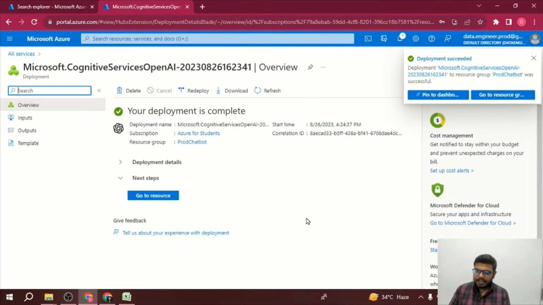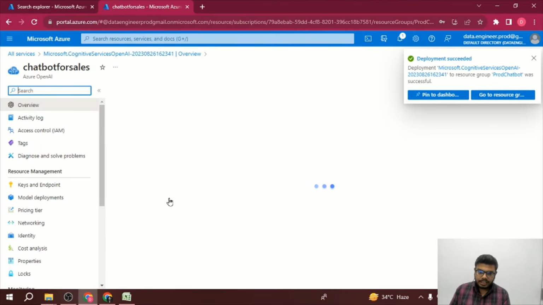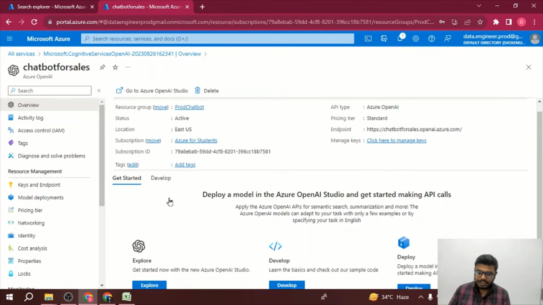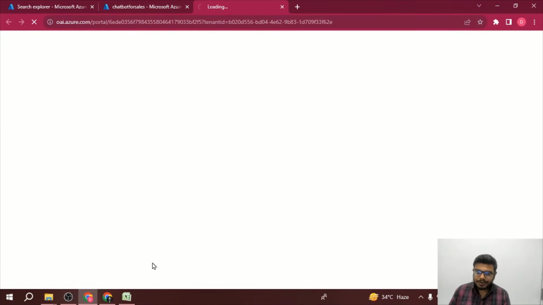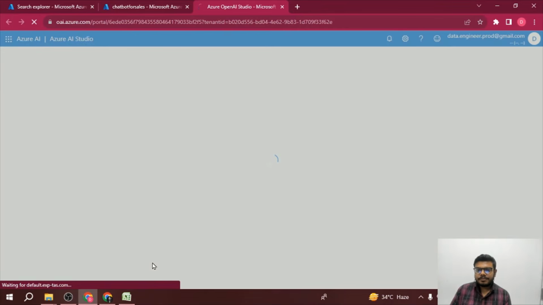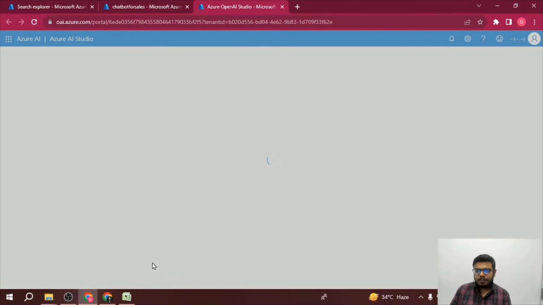Alright, so finally my service is created. I'll click on go to resource. Once I have clicked on go to resource, this is what I have. I'll click on explore because I want to explore OpenAI Studio. Let's wait for it. Okay, so my studio is opening.